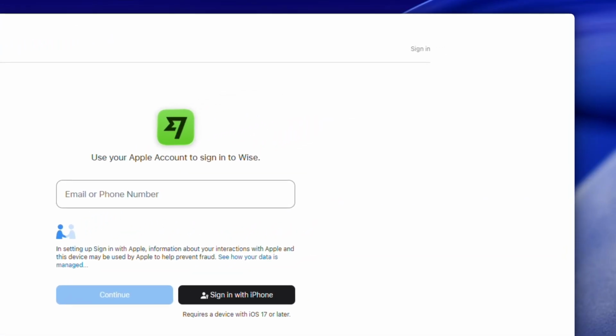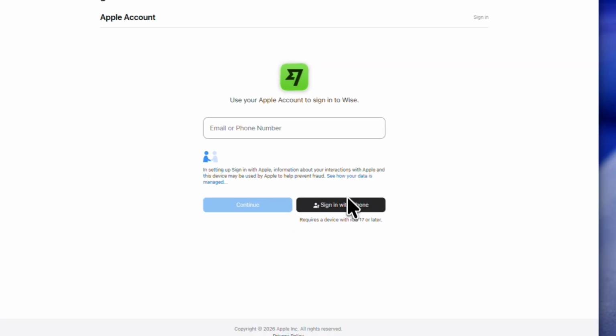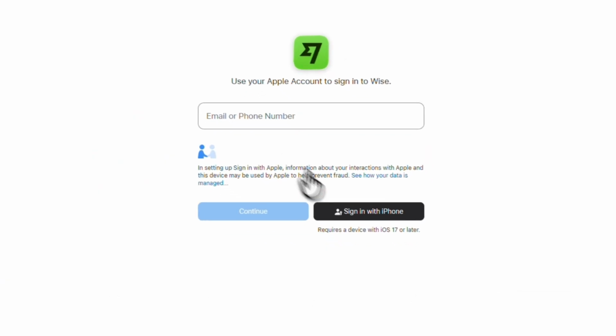If you have two-factor authentication turned on, and you should, for security, you'll be asked to verify with a code. Just follow the on-screen prompts. It only takes a moment.